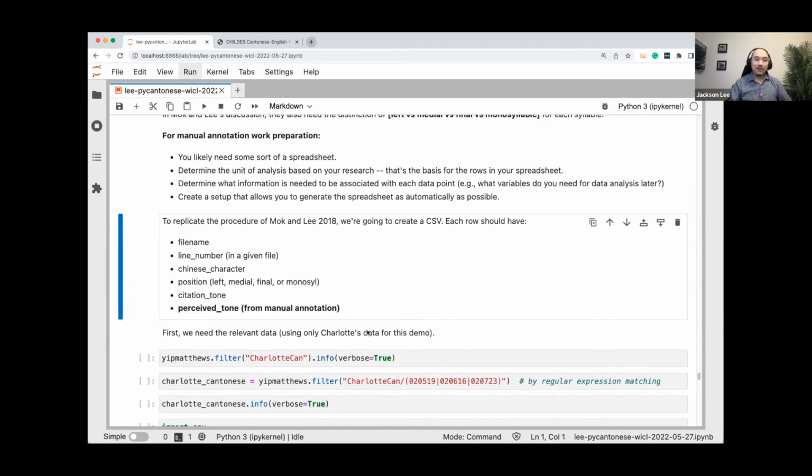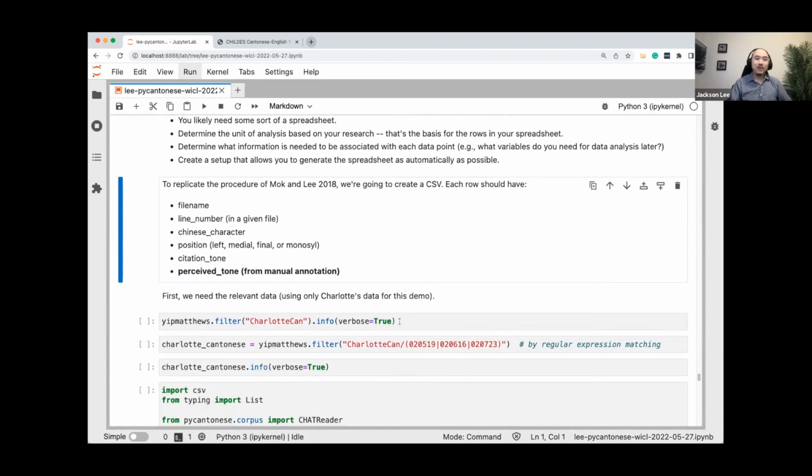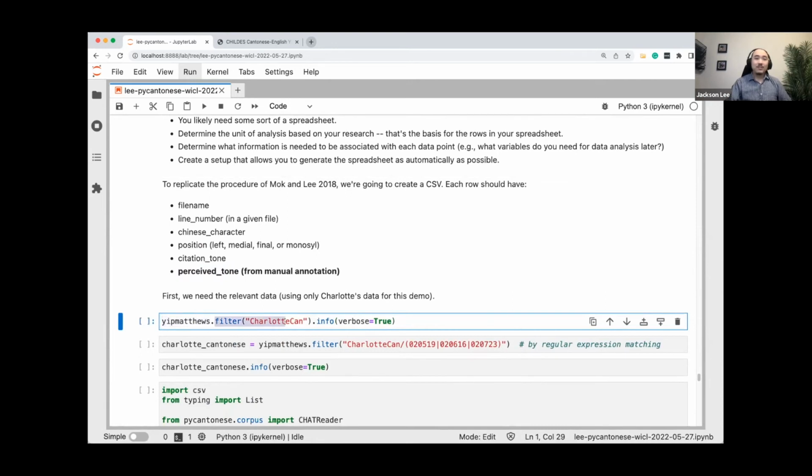Okay, again, there's a lot of talking here. Let's run a little bit of code to make things work. So first of all, the starting point is the Yip-Matthews data set. For example, let's say I sort of followed their paper for the sub data sets that they use. So here I'm using CHILDES data for Cantonese.